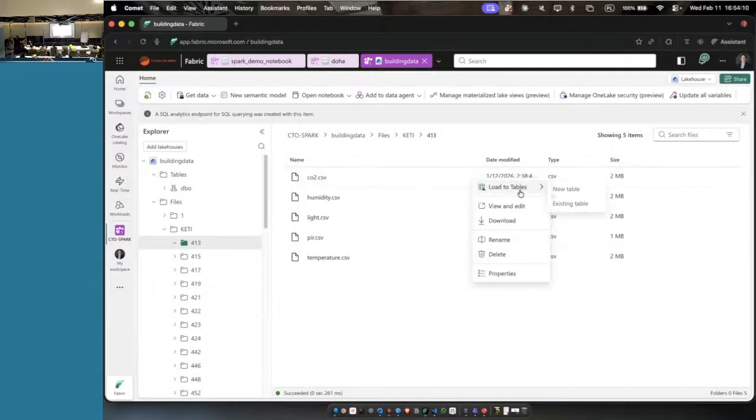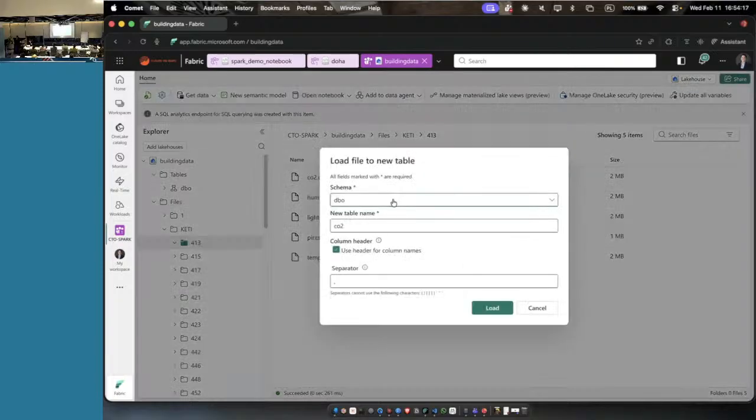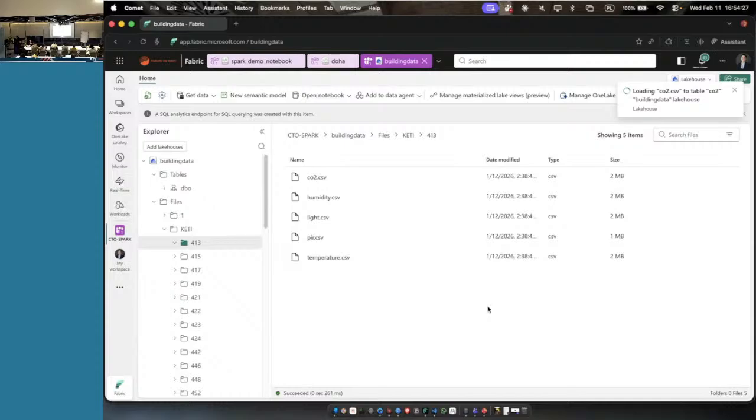There is a functionality: I just click the three dots, Load to tables, New table, schema dbo, table CO2. Use header for new columns? There are no headers. The separator is comma. Load. Just that.